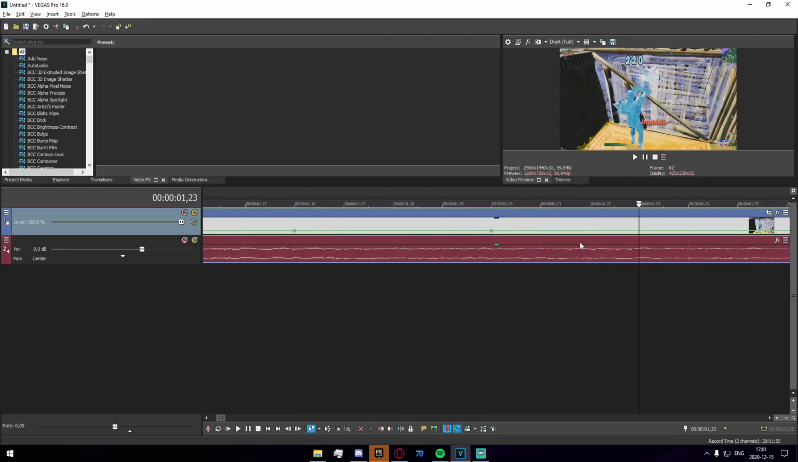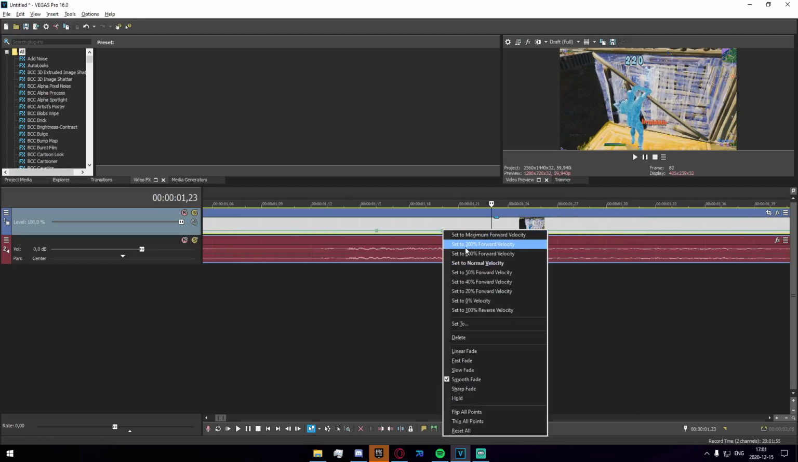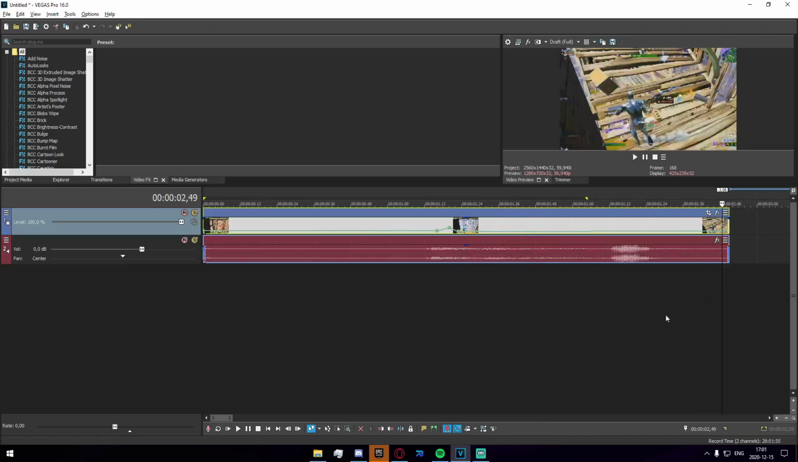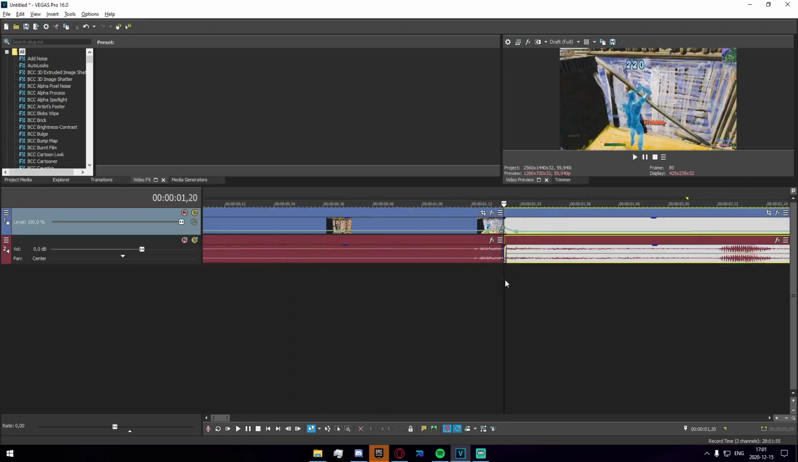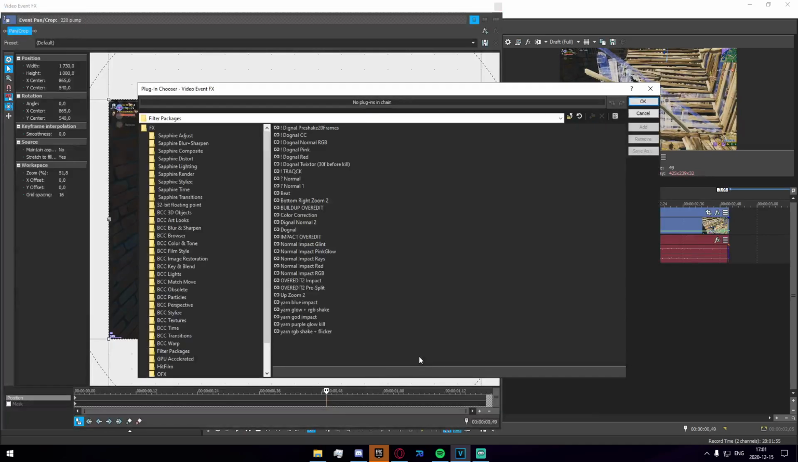What I do is I make a keyframe in the middle, go 3 frames back, 3 frames forward, set the middle one to 300 and the last one to 50. Then I go all the way to the end here and set it to normal. And there we go. So now we're going to want to go ahead and just split the clip on the kill right here. And we go ahead and add our effects right here.